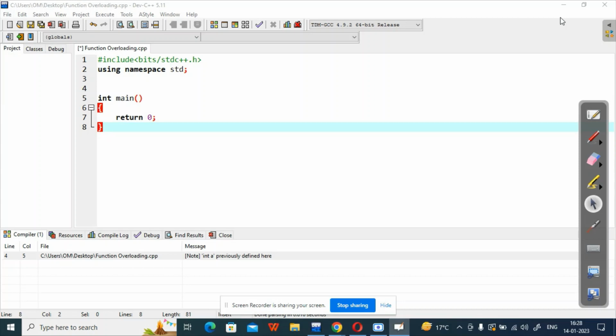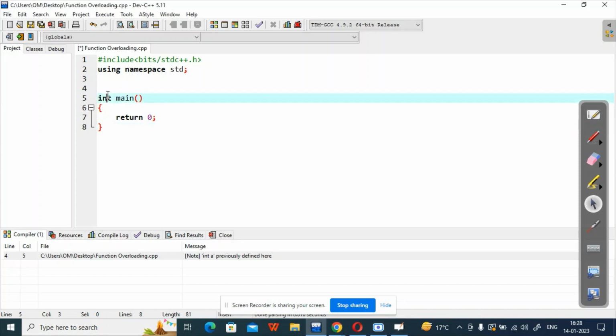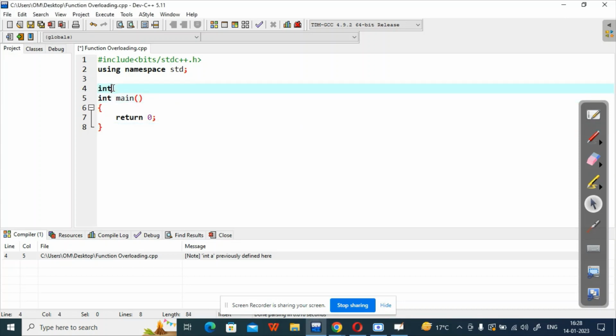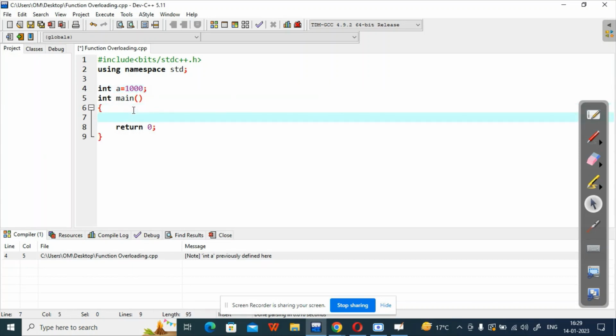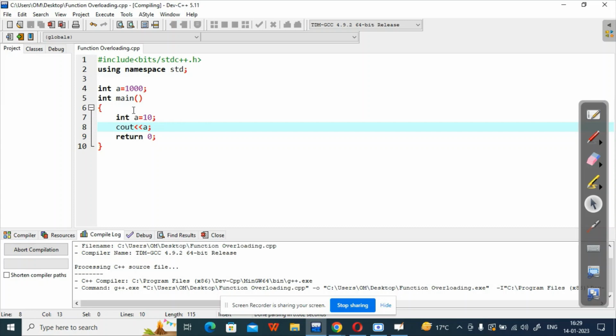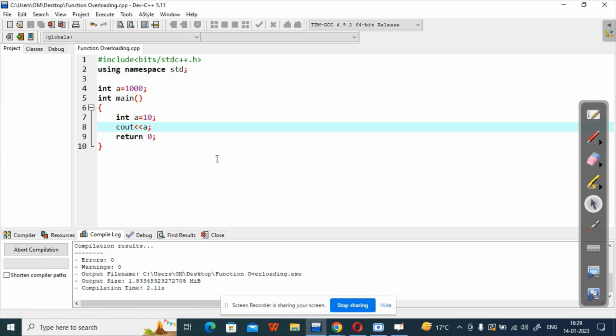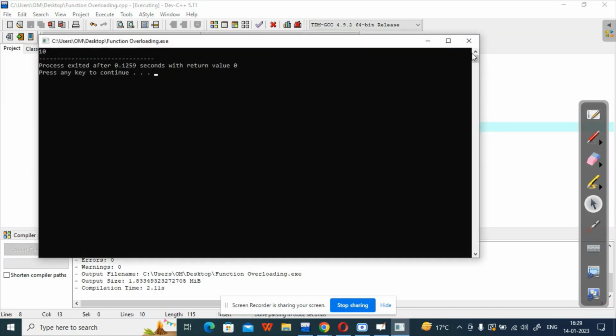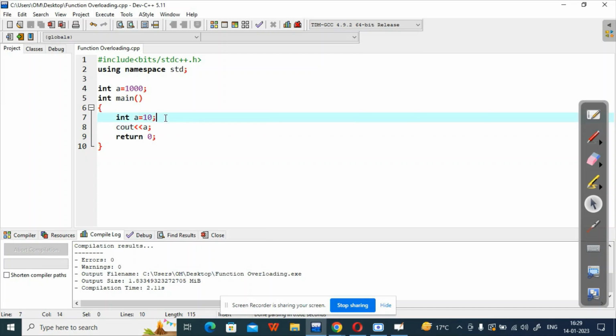Let us run this code and see if it is actually doing so. Suppose I'm writing int a is equal to 1000 above. Let us take the same example explained on the whiteboard. Int a is equal to 10. Let me print this cout A. Let us see who will get printed. See, 10 is getting printed, because its scope is local. Let me write it here: local.